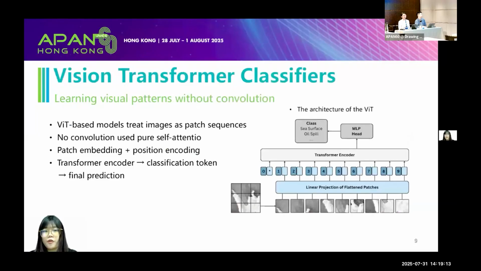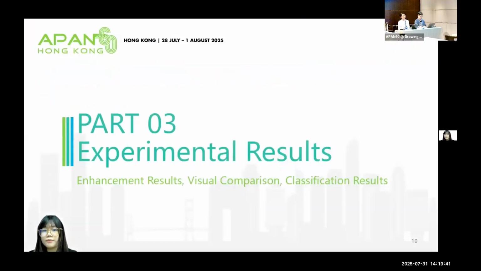And about the classification models, we used vision transformers, unlike CNNs. These models treat images as sequences of patches and use self-attention mechanisms. We evaluate four models such as ViT-small, DeiT-based, and Swin Transformer. Each of these models has different strengths in handling feature extraction and generalization.